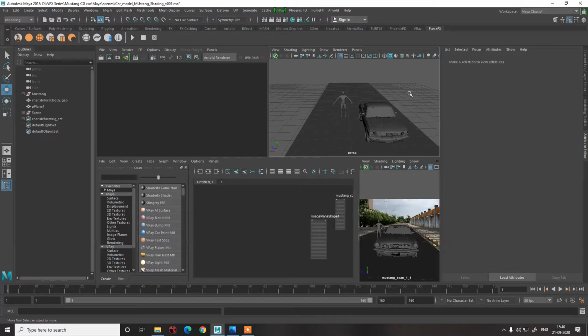Hello guys, in this video we're gonna learn how we can set up the HDRI and proceed further with our shading, so that we can simultaneously see how the shading is looking, how the texture is looking on our car in the scene.